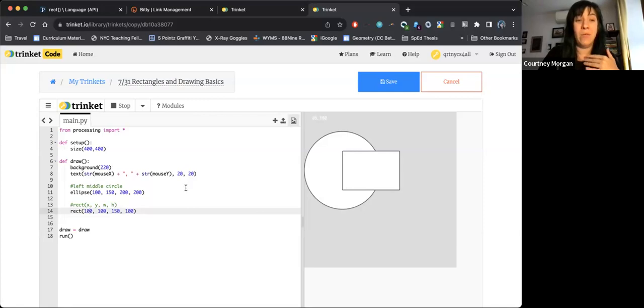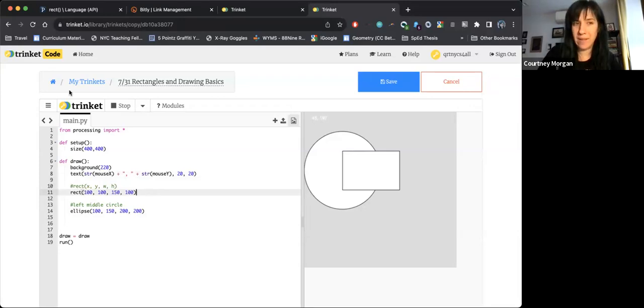If I wanted my rectangle to be behind my circle, I could just take my code. I'm just going to do a little copy paste. So I'm doing a Command C. I'm going to get rid of that. And I could paste it above my ellipse.